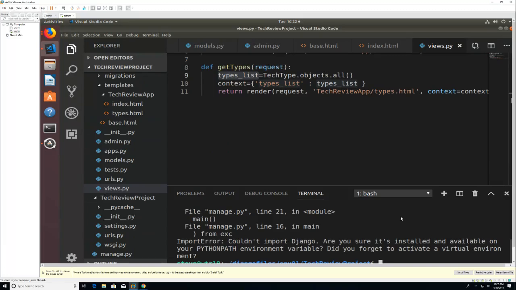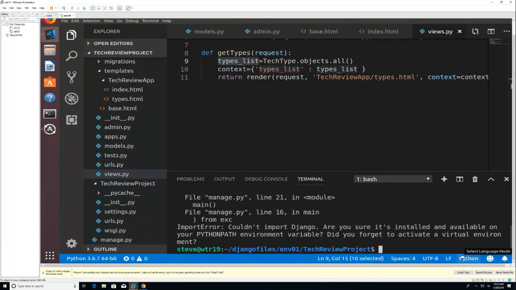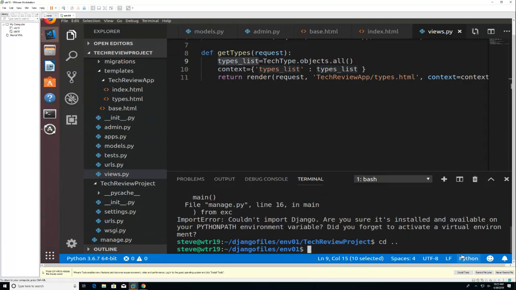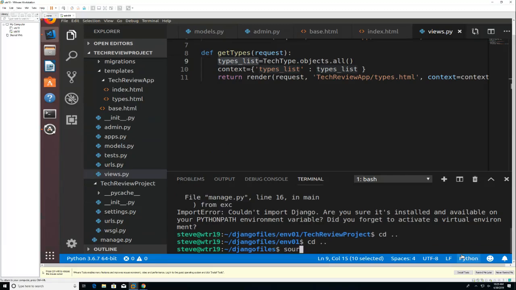I didn't start my virtual environment, so I need to go back. And then I'll go all the way back just so that I'm doing the same line you would be doing. And I'll do source env01. If you named it something different, do whatever you named it. Bin if you're on Windows, Scripts, and no source if you're on Windows. And then I'm going to do activate.